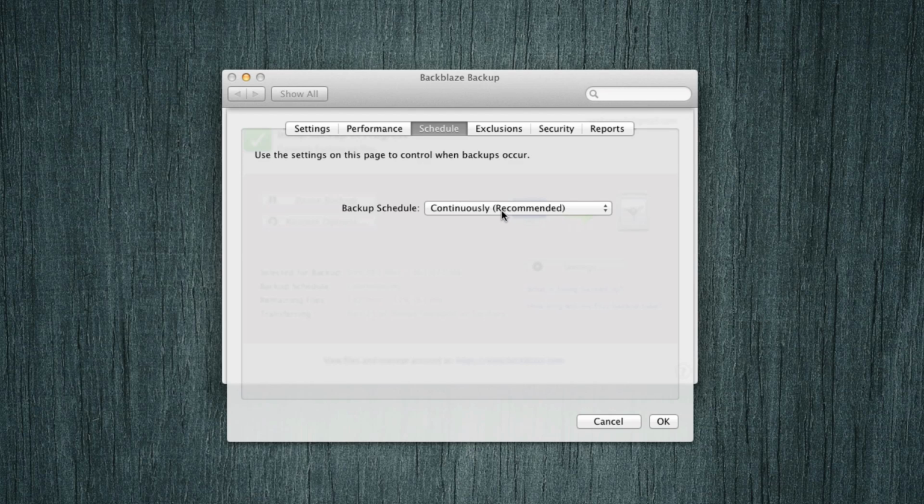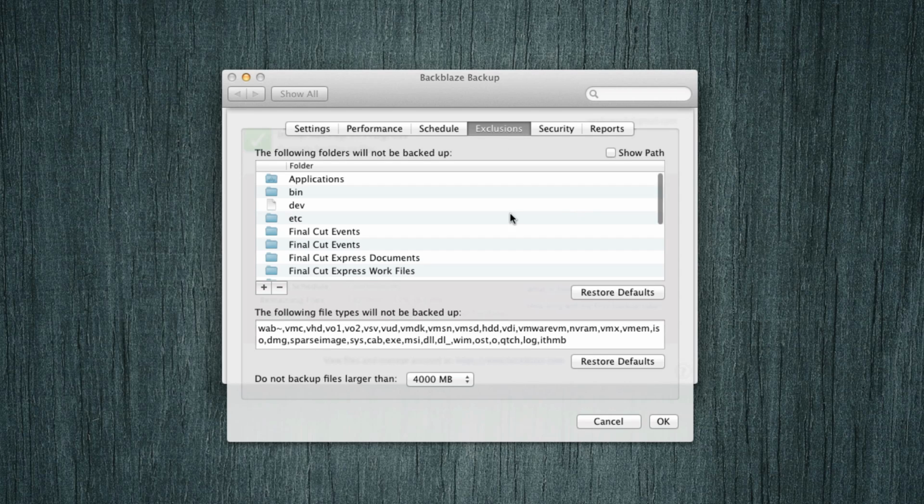Let's go on to schedule. We've got some options here. I've set it to continuous, which is recommended. We can set it up to once per day, or when I click backup now. And that gives another button shown within the preference panel that I can click to manually start a backup. And then we've got an exclusion list.